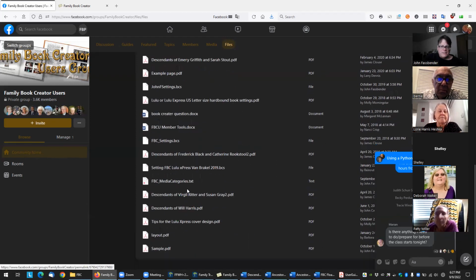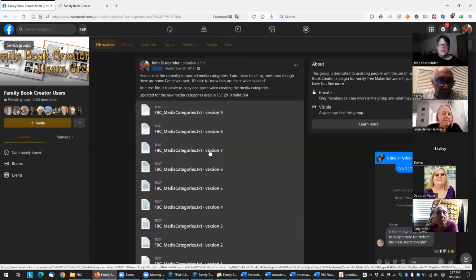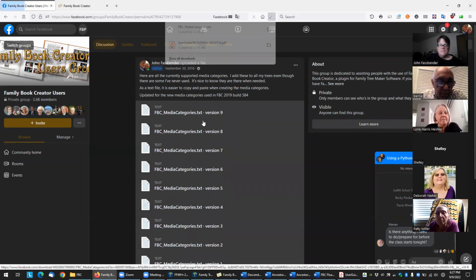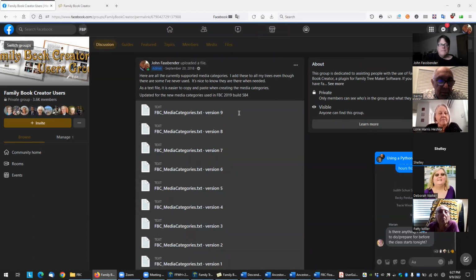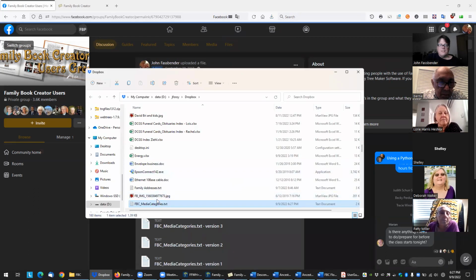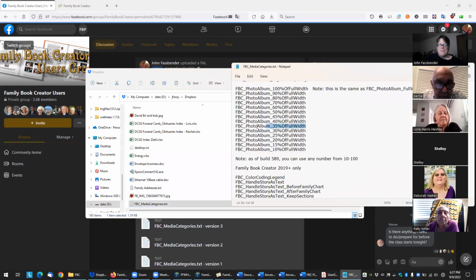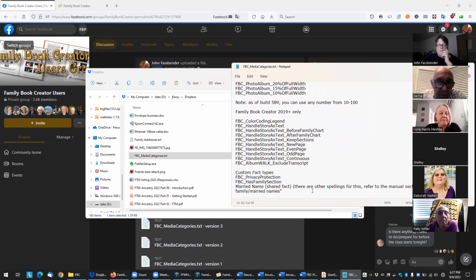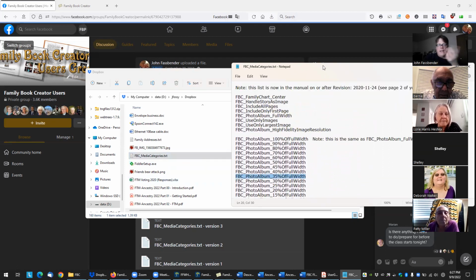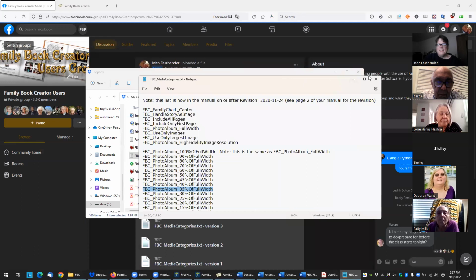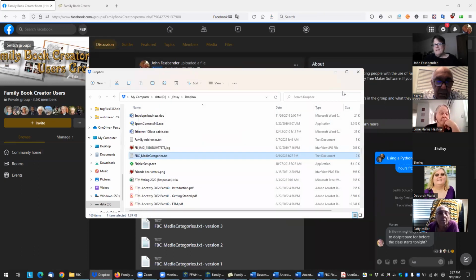Then somewhere in here, there is also FBC media categories.txt. This is just a text file. This is what I first did, so you could just copy and paste. But then I came up with, I think Stefan gave me the idea, putting it in a tree file. That way you just import it, no typing, no copy pasting. So, excellent.